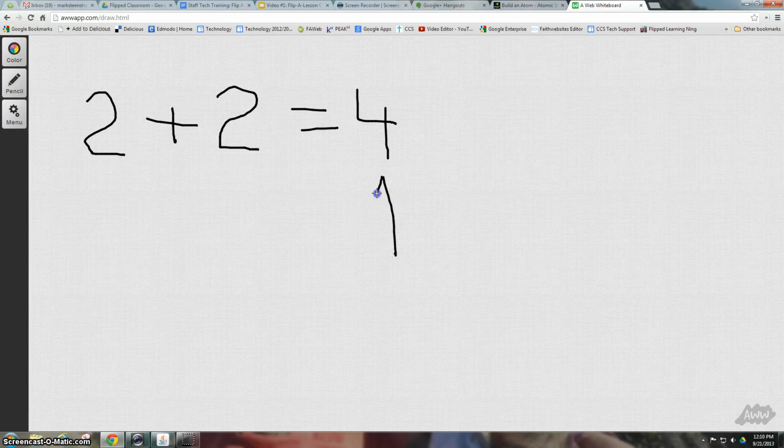Okay, and maybe I want to say, well, what is 4 here? And you're teaching the kids about the definitions here. I can say, okay, 4 is the sum. And you put the sum up there. And, you get the idea. So it's basically like writing on a whiteboard.